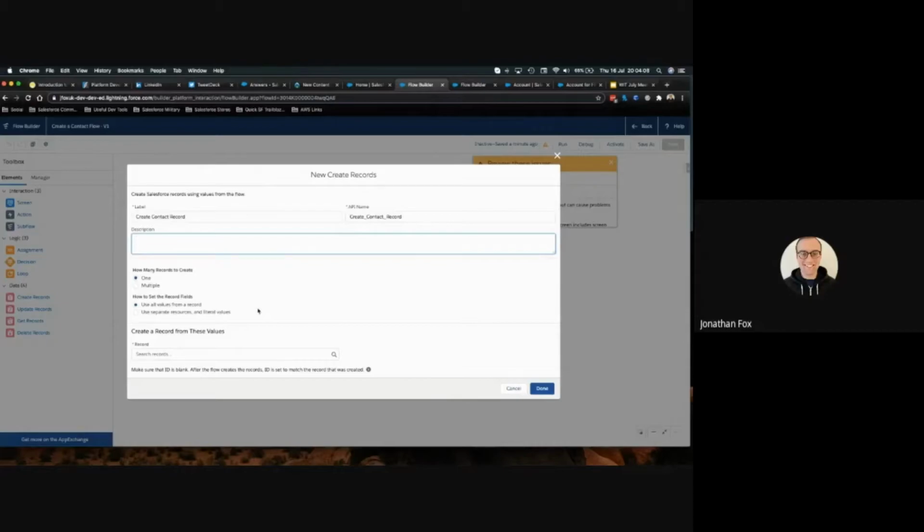And how many contacts am I wanting to create? At this moment in time, we're just creating one contact at a time. So I'm going to leave it as one. However, we can create multiple. So it is an option. And I'll give a couple of examples when. And setting the record fields.